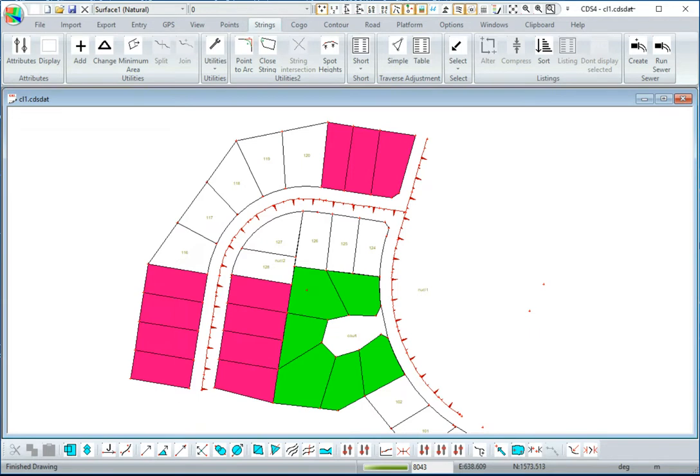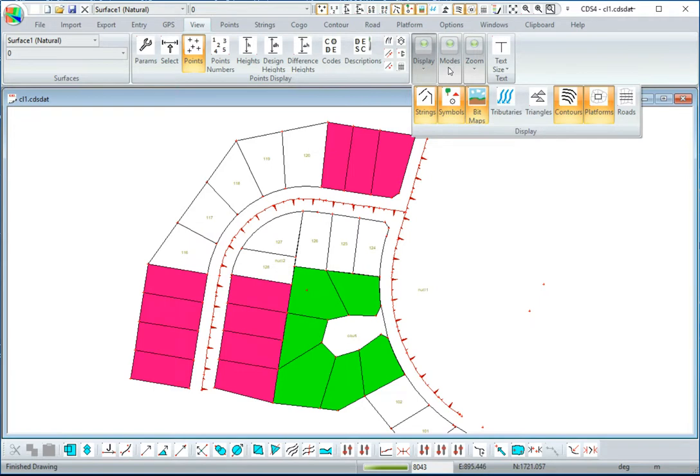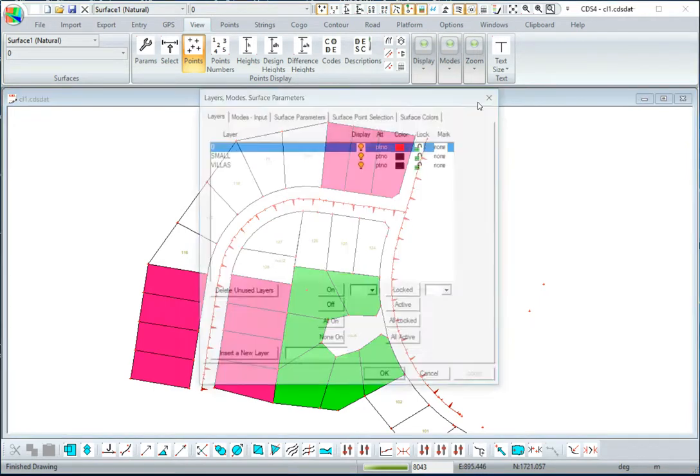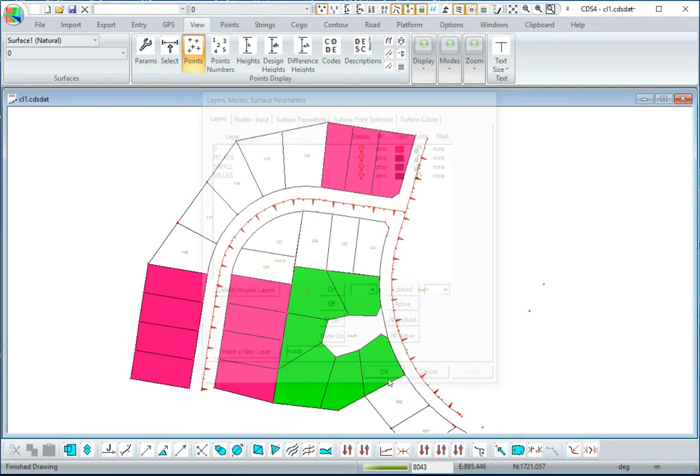Now we can also use layers to show a road center line. We've got a couple of roads in here and they're on layer 0. Now we want them in their own layer. So to do that, first of all we need to define a new layer. So click on View, and under Modes, Layers. And let's insert a new layer, roads, and click on insert new layer. OK.